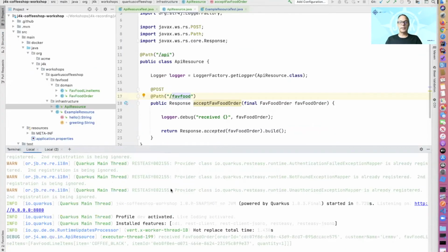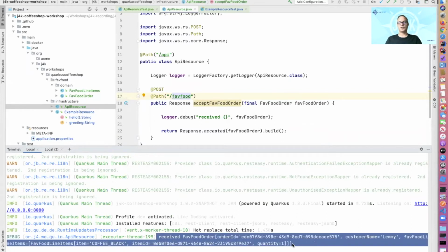And if we look over here, maybe I should have chosen a darker screen here, but we see our fave food order, right? So we're logging our fave food order. We've already implemented that. This is really great. Now, of course, we're not actually doing anything.